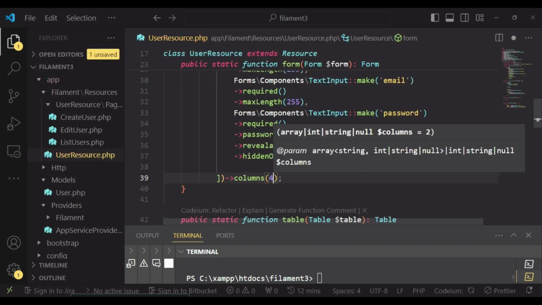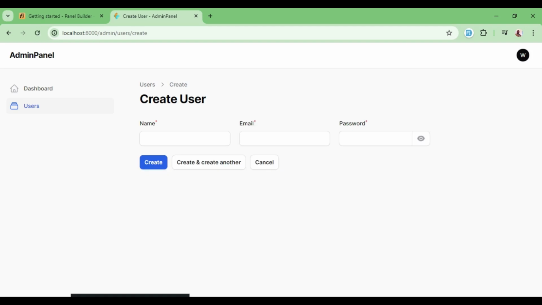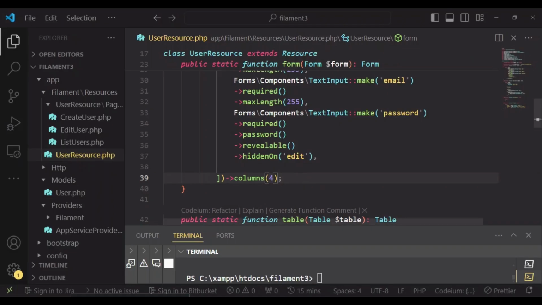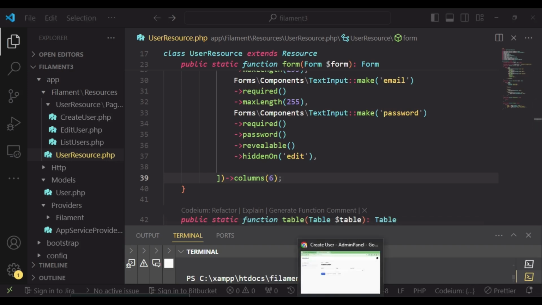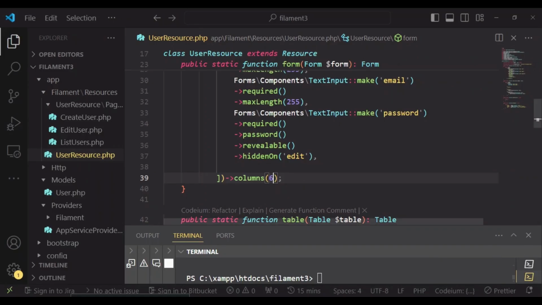For example, if we put 4 and save, I would like us to go ahead and refresh and see. Now you can see the columns are many. So we have 1, 2, 3, like that. If you change the number here to a different number, maybe 6, again, you will find that you will have a remainder of space on the side because the columns will become even smaller. Still, if you want a single column, you can do that.